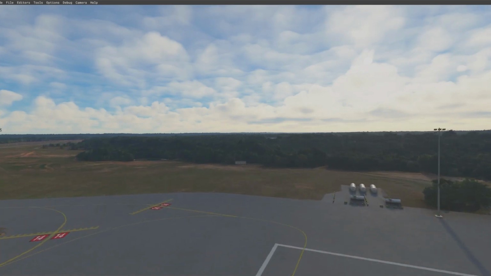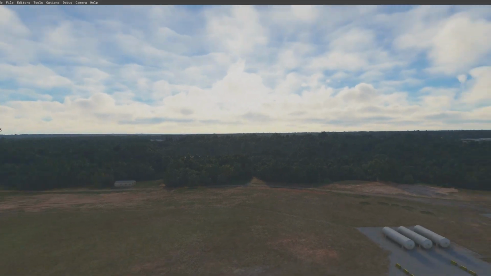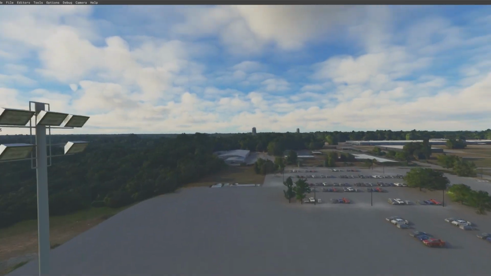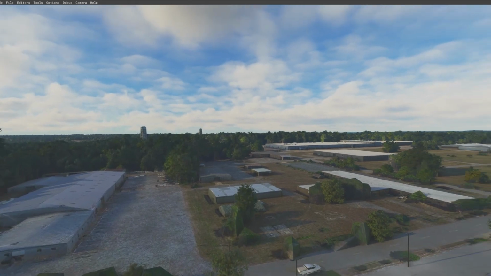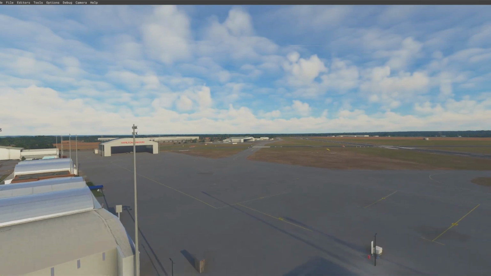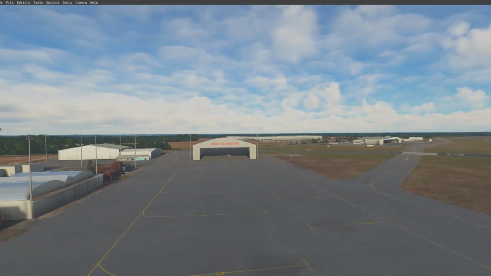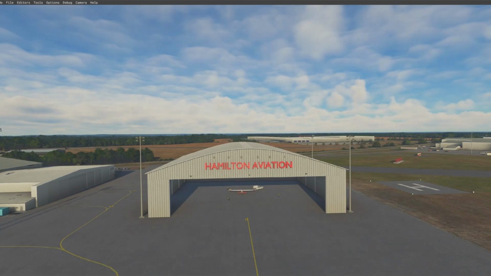I believe I may even have a billboard over by the road here, I think. No, not at this airport, a different airport. But you get the picture. So I'm going to show you how to make it in Blender.